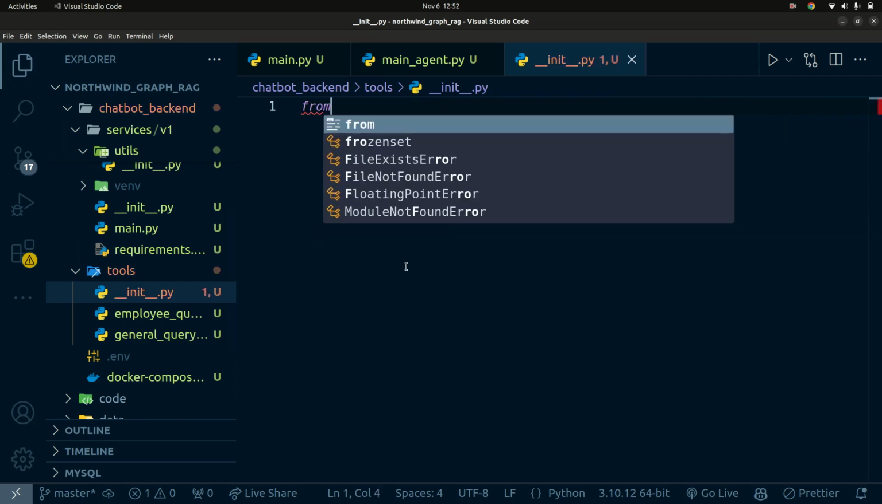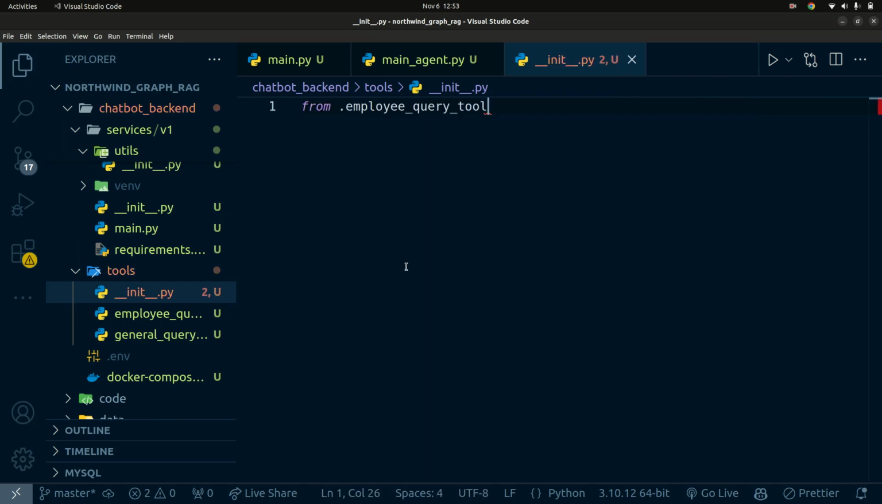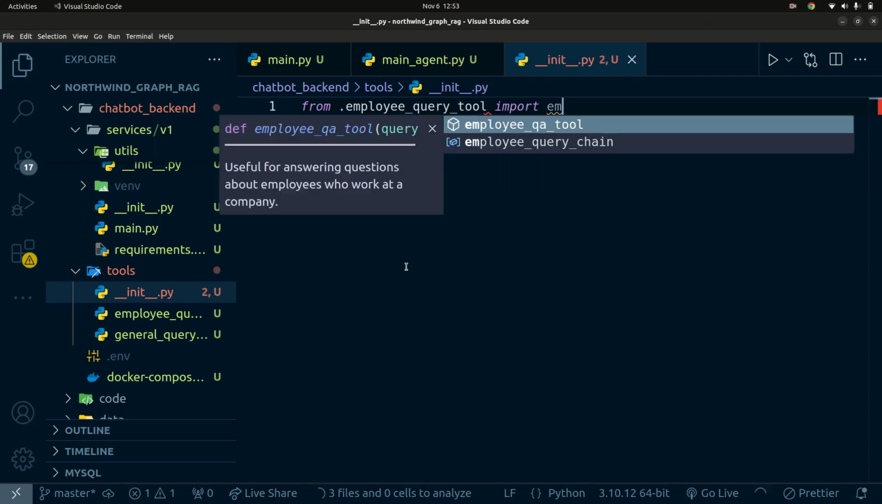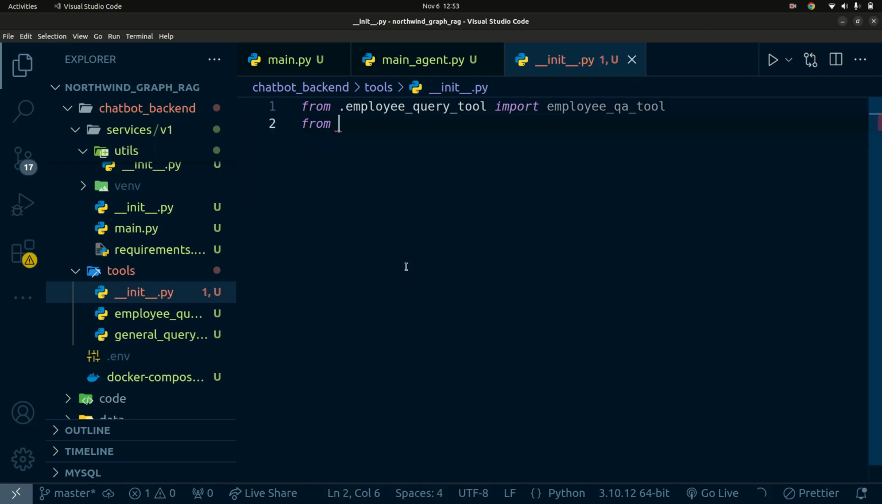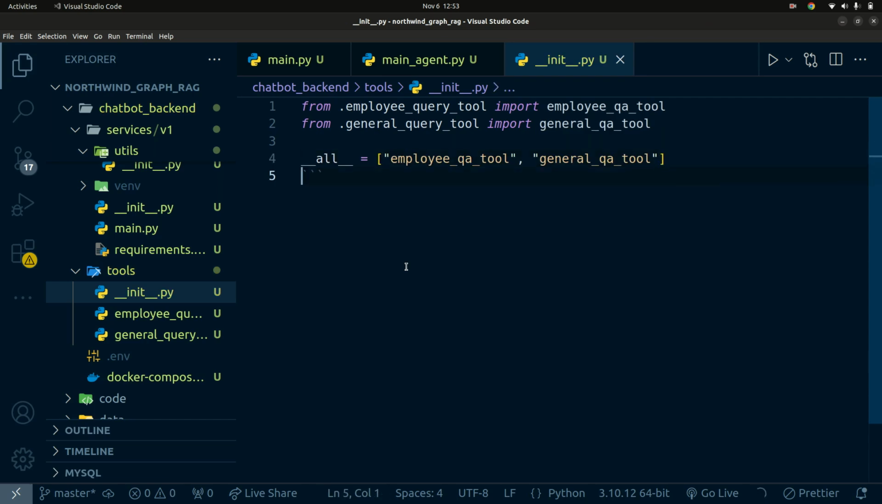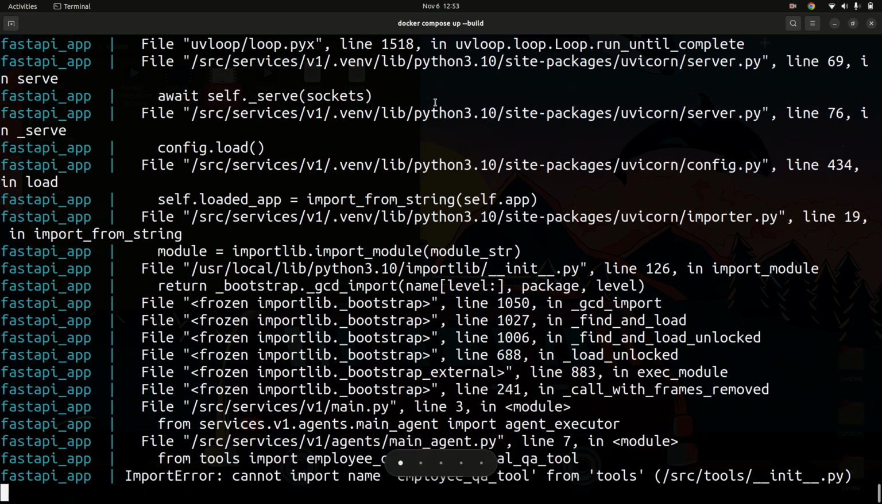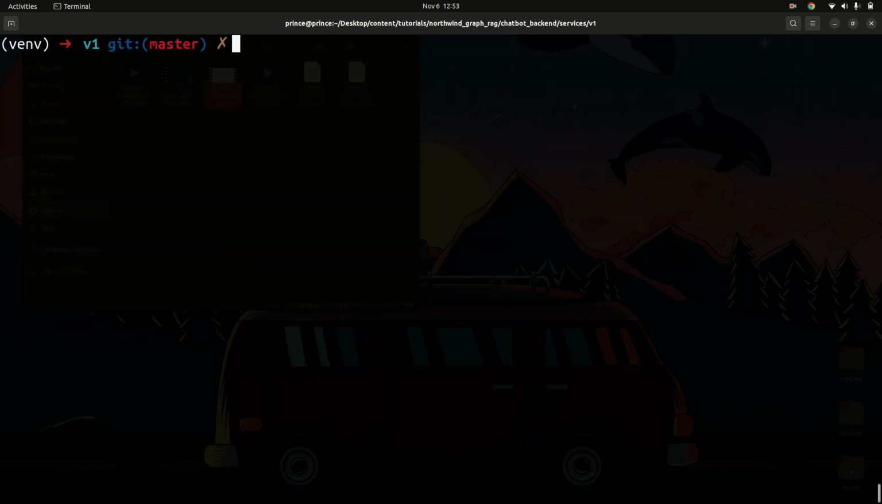I'm going to say from dot employee, import employee QA. I'm also going to say from dot general, import general QA tool. So save that. Once I have that saved, you can also do from dot all. You can also do this. This also works fine.